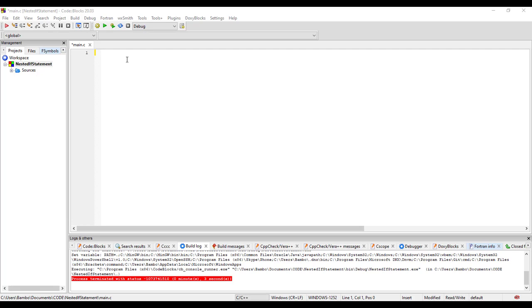Hi guys, we're going to be doing a nested if statement, where we want to see how we can actually work with our nested if.